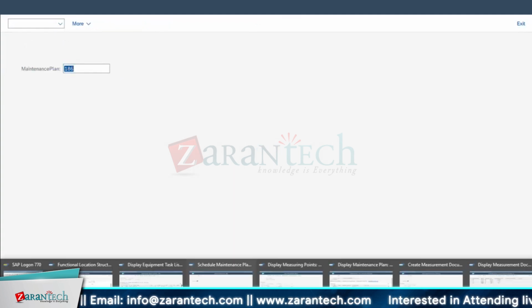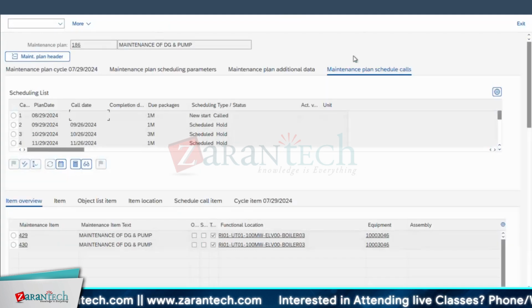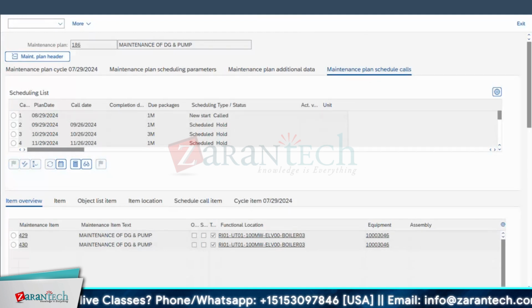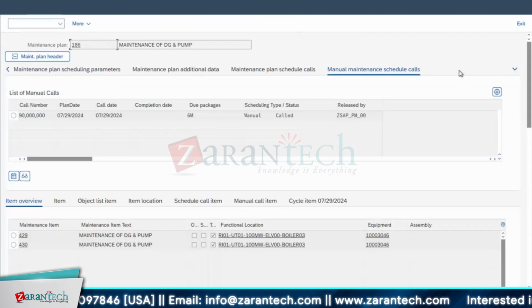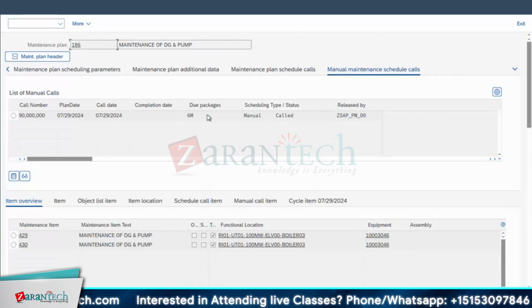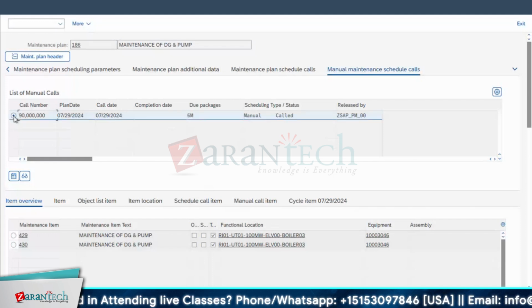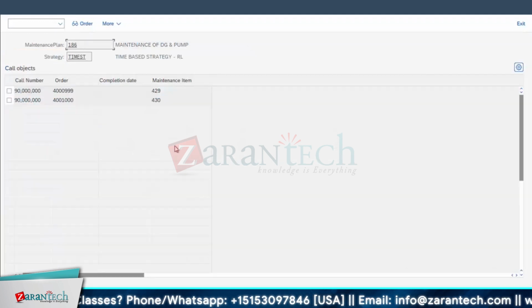You can go and check in your IP03. Okay, display maintenance plan. How many tabs are there now? 1, 2, 3 earlier. After scheduling in IP10, a fourth tab has come. So come back. Again, go for this. Now, see, a fifth tab. Once you go for all your manual maintenance scheduled calls, it will be under this tab. Okay, for 6 months, let me go for selection. Go for your display. There are 2 maintenance orders.